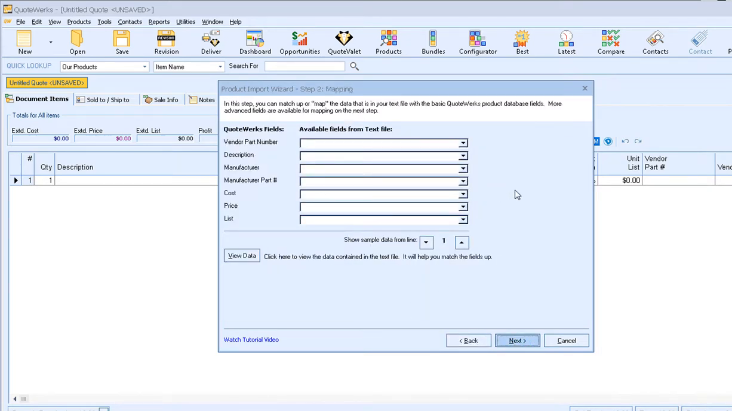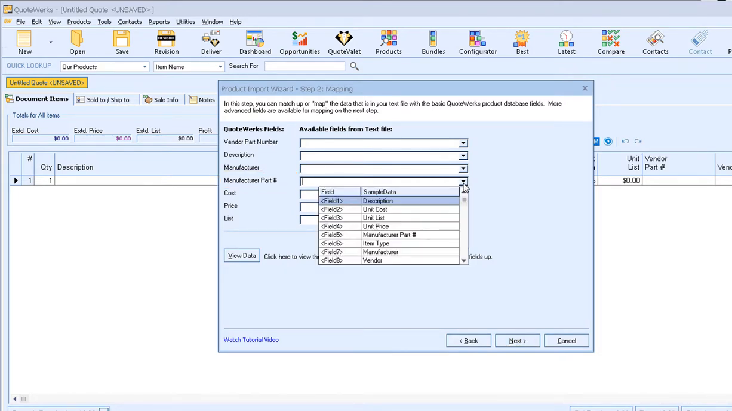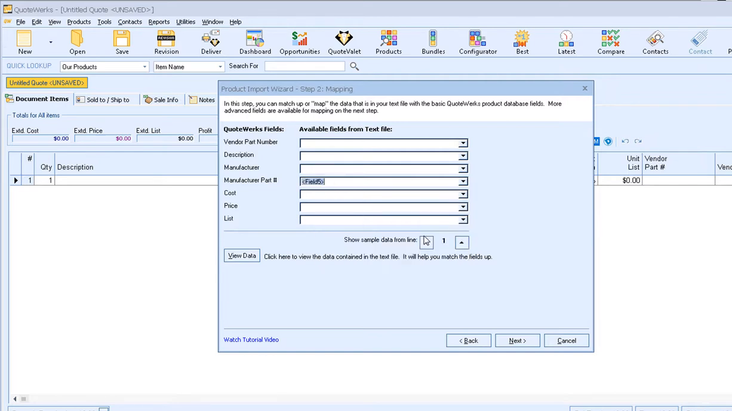The next step is going to be mapping some of the most common fields in QuoteWerks. So your vendor part number, description, manufacturer part number, cost, price, and list. These are not required fields. The only required field in QuoteWerks when doing an import is the manufacturer part number. So let's go ahead and map this one first. And this is where those column headings are going to be very useful. With my document, I know because I put that column heading in here that my manufacturer part number is field 5, so I can select it.